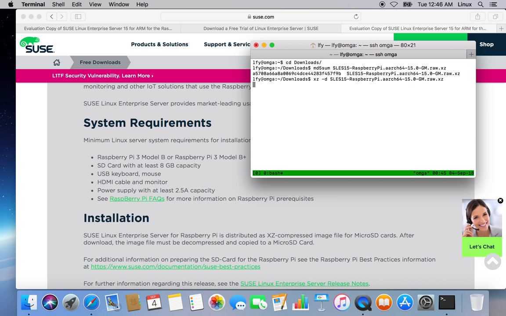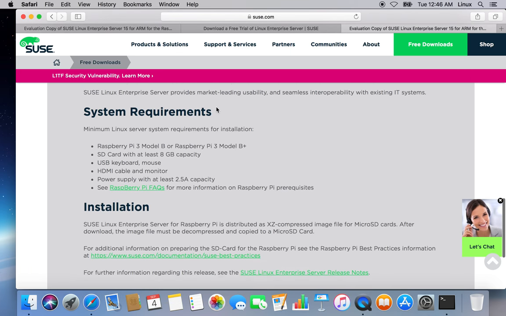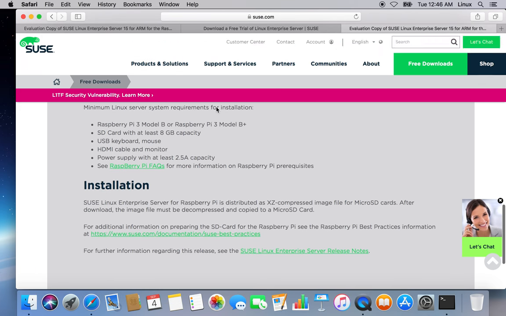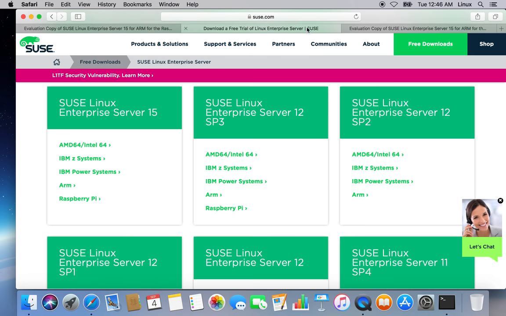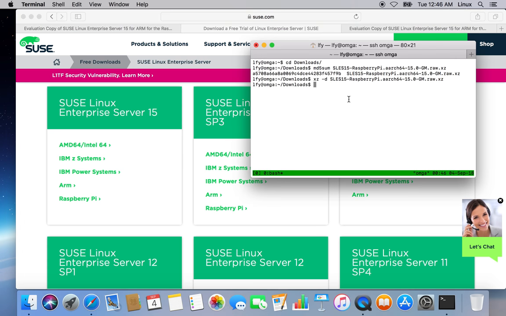Once it is uncompressed, then we can simply use the dd command to dump the whole image to our SD card. Alright, yes, it is uncompressed. Now we can simply use the dd command.